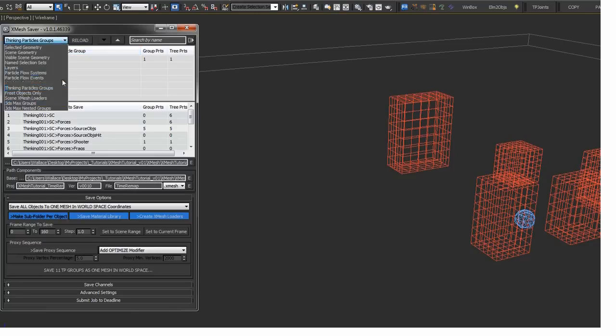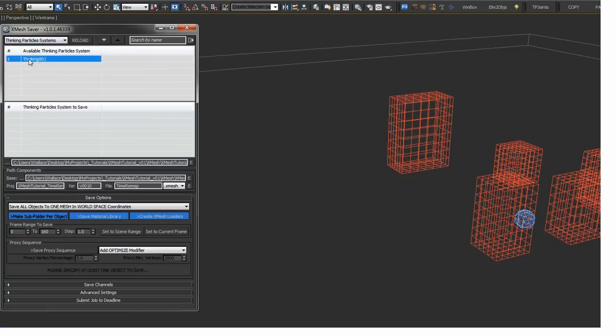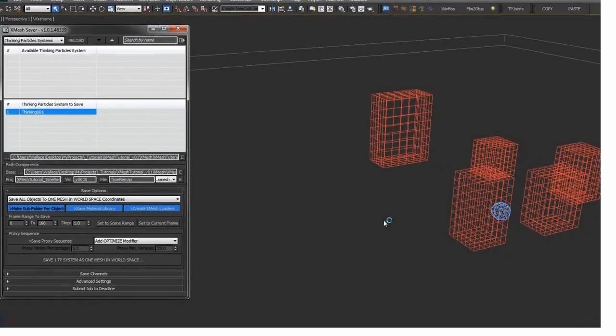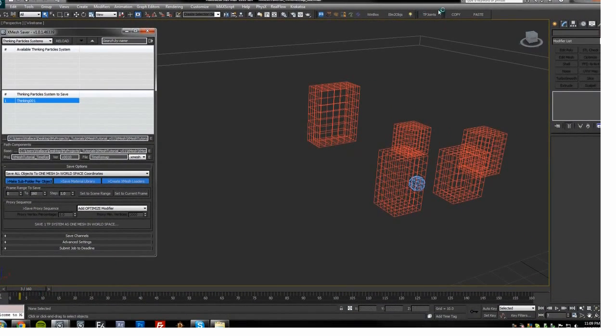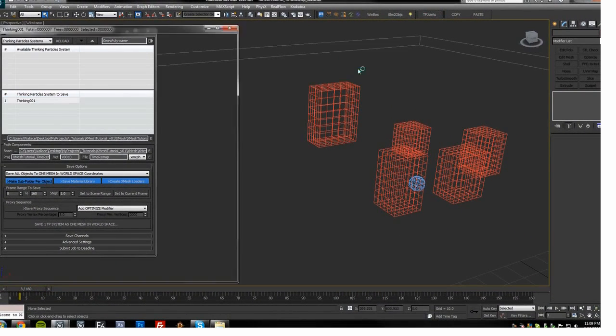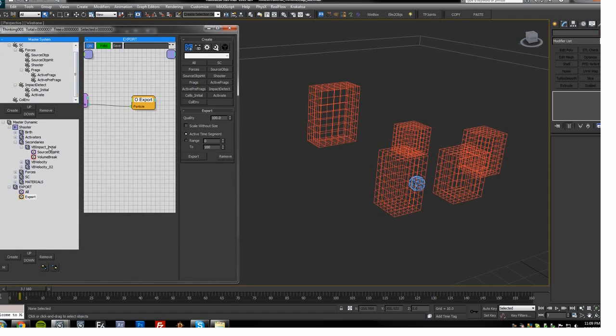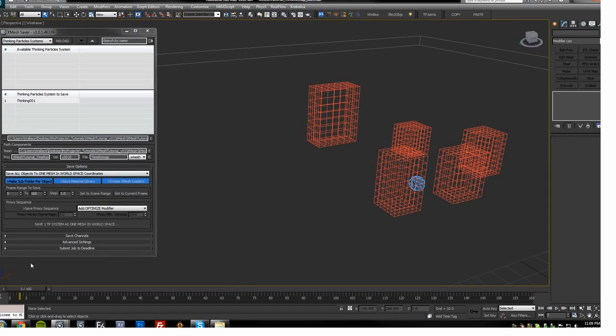So let me just do think particle systems. Bring that there. So it's going to save my entire TP setup, all this, into just one object, which is pretty cool.